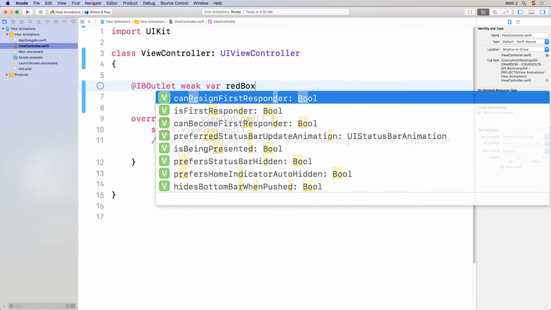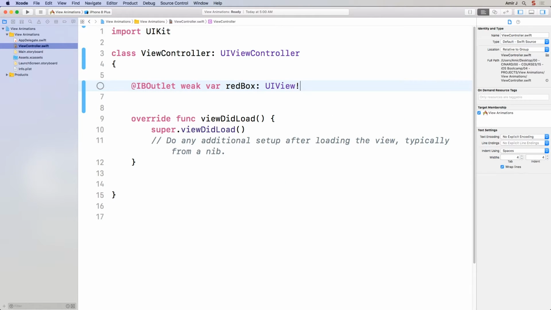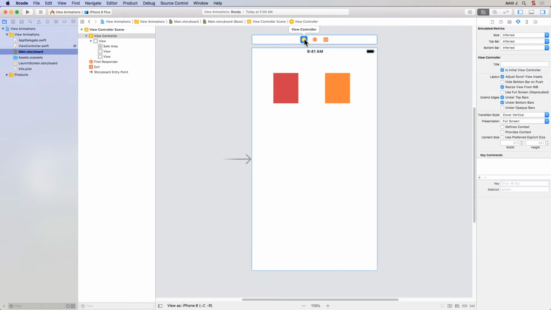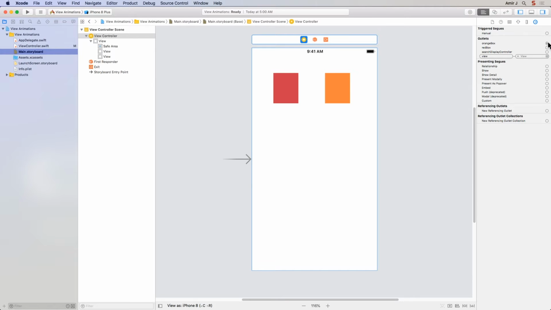Red box, and the other one, let's call it orange box. I'm gonna go back to my storyboard, connect all of them properly. So that's my orange box, and this is my red box.